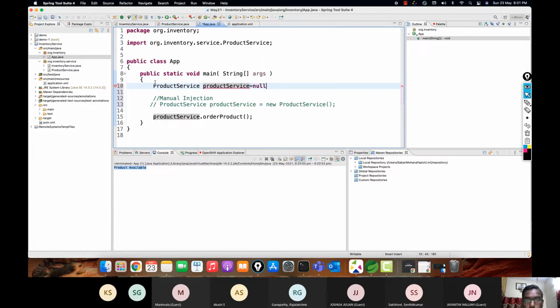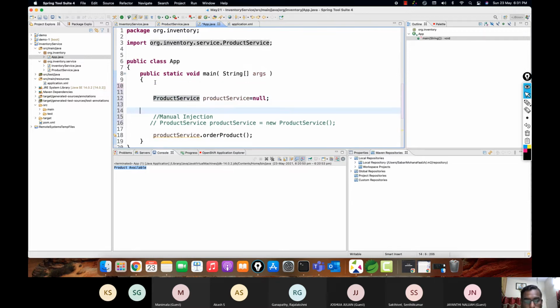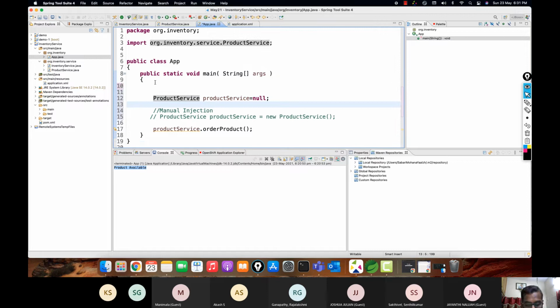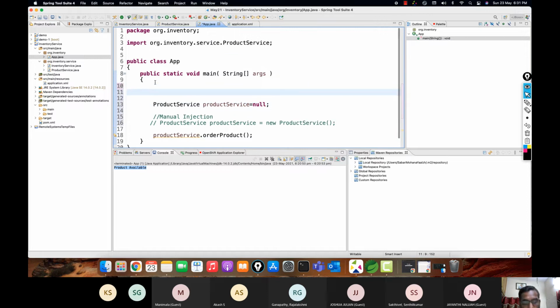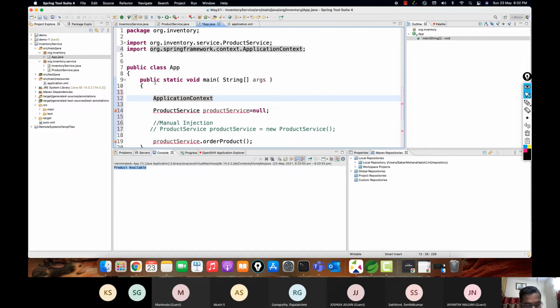And as yesterday, I'm going to assign them to null. And if we execute this, we end up with a null pointer exception, correct? So I'm not going to do that, but let's first see instantiating your application context. So we have to trigger the application context.